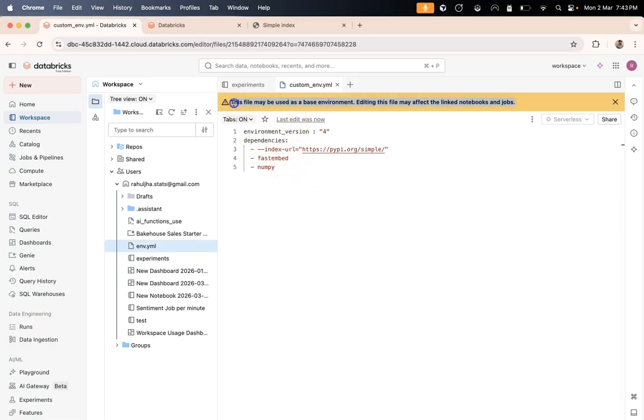Now you see Databricks has automatically detected that this file may be used as a base environment, because it looked at the format and the extension, and based on that it came to the conclusion that we can use this as it is.